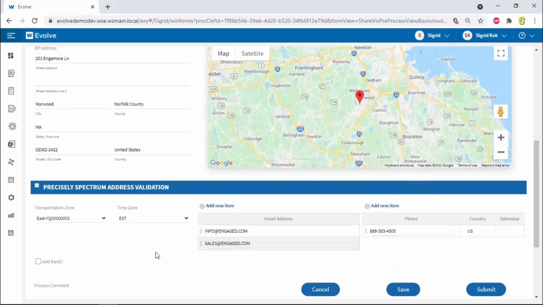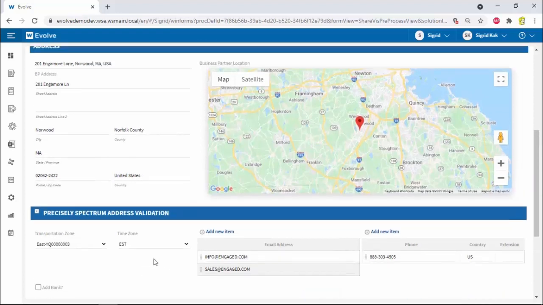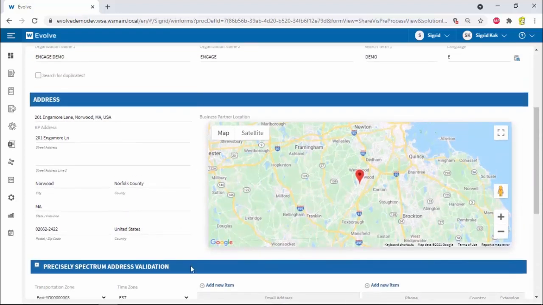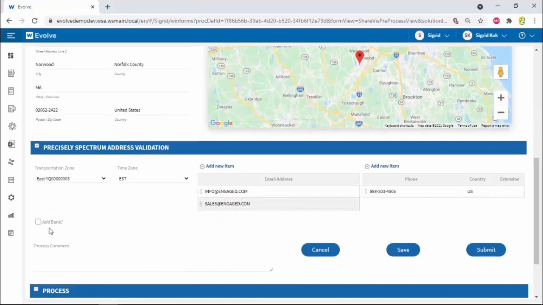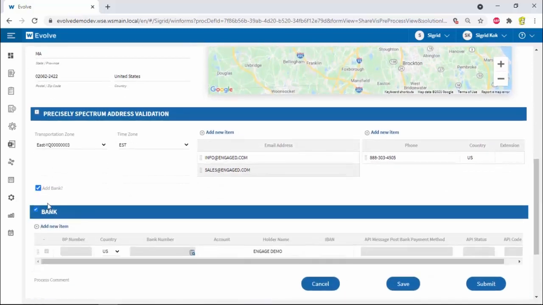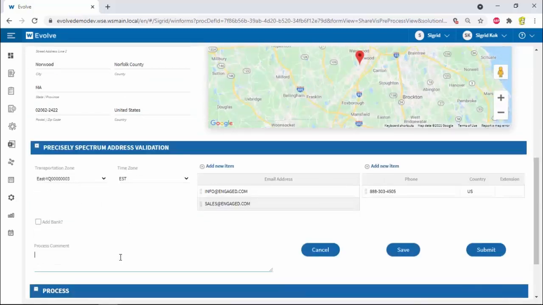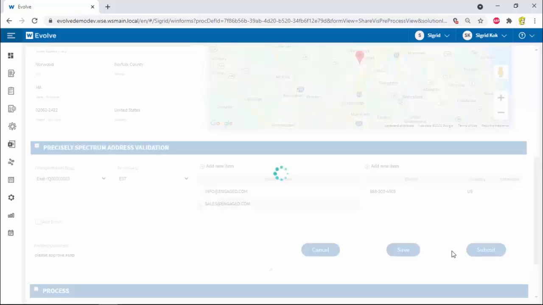The other thing of note, and you'll see this later, is that this process can actually be started from another system through our Digital Access API. So most of these fields could be filled in, passed in, and this initial step can be automated. We can add a bank if we want to, or several banks. Go ahead and skip that for today and say, please approve ASAP, and we'll go ahead and submit. If we're not done, we can save.